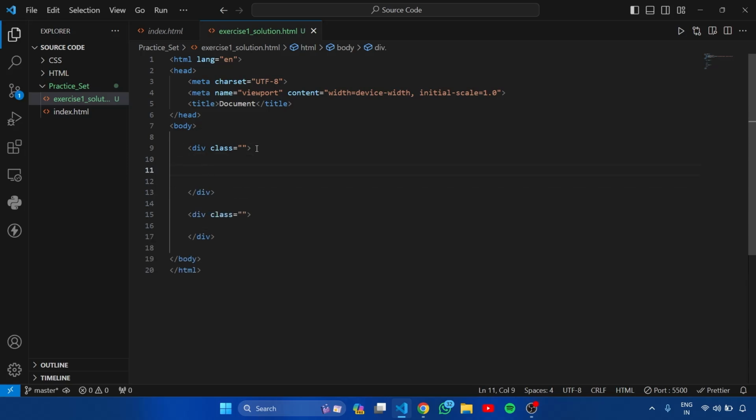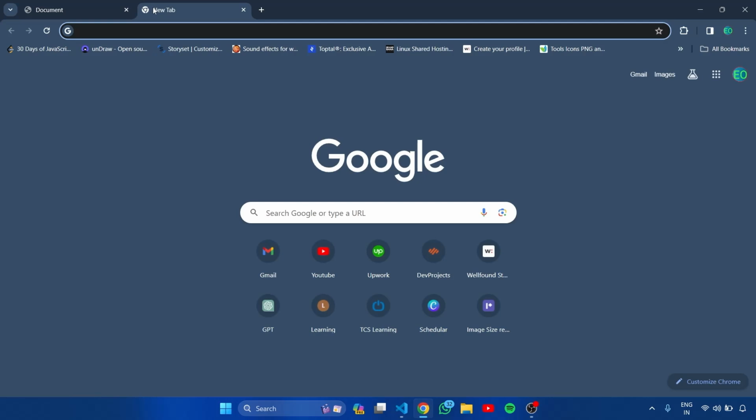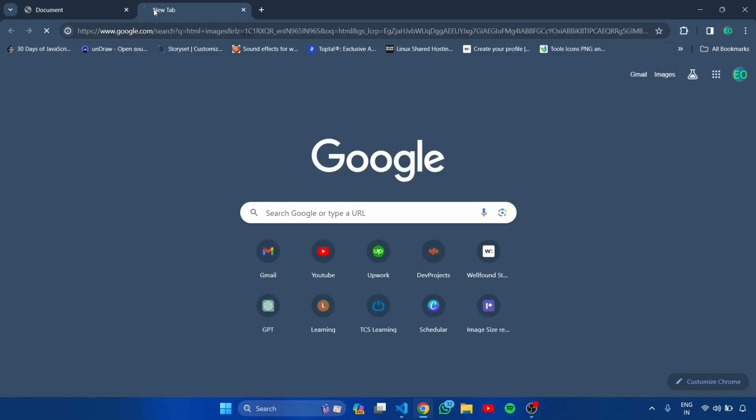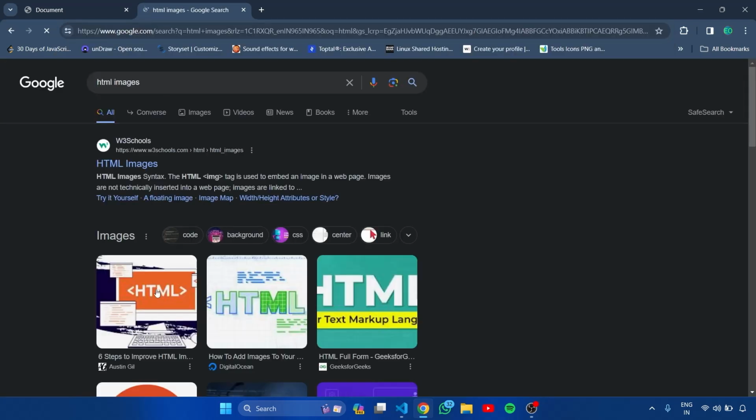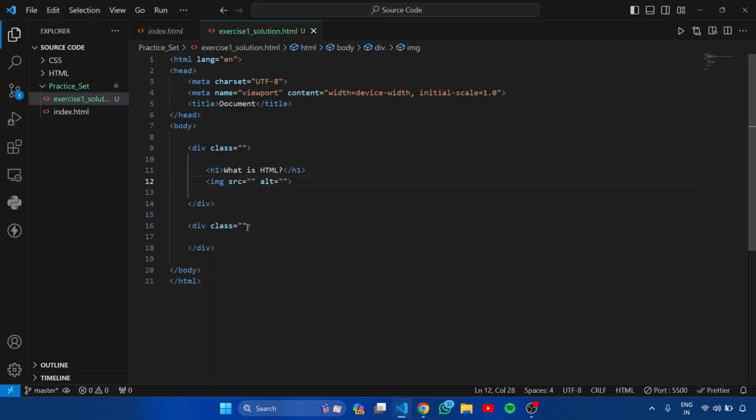So in our first div, add a heading, what is HTML. Then after that, there is an image. Let's get an image for this from the internet. So I am searching HTML images and I found this one. Right click here and copy the image address. Get back to Visual Studio Code and paste it inside our source.